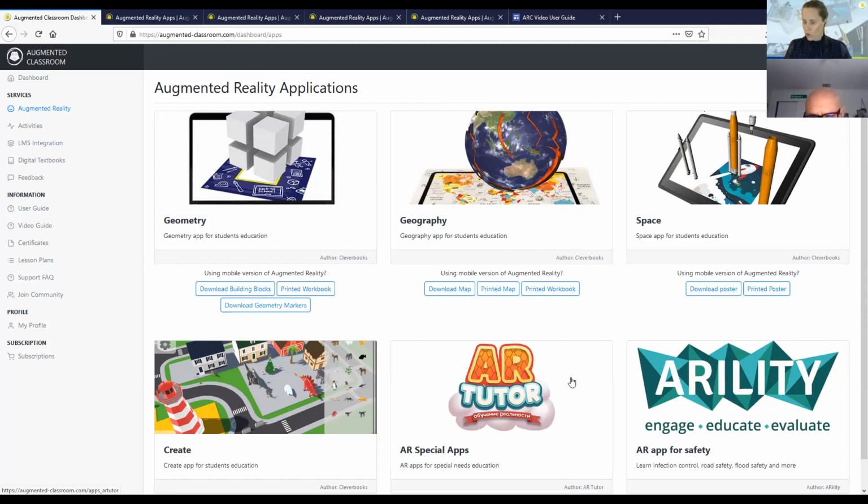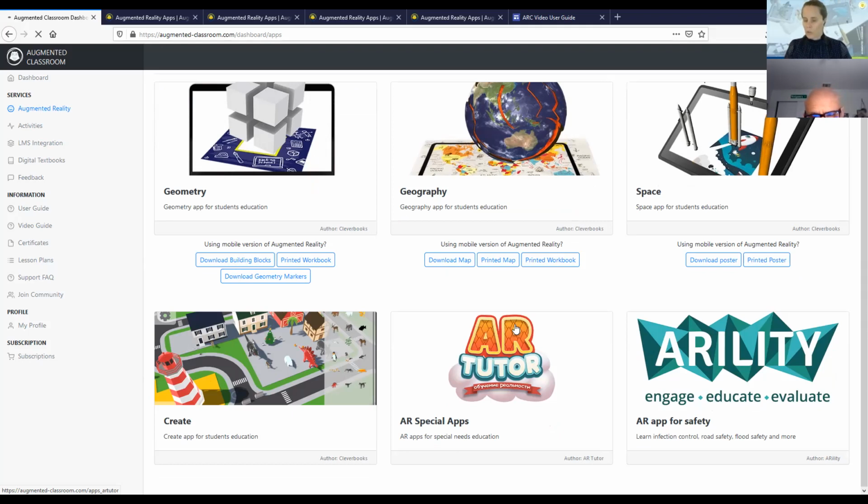They're not part of Augmented Classroom. But for example, this one, Reality is a road safety. AR Tutor specifically focuses on special needs. Reality is a paid app, but AR Tutor is a free app that is available. I think there's one module that's available for English. And then people can just download it and use that for students with special needs.